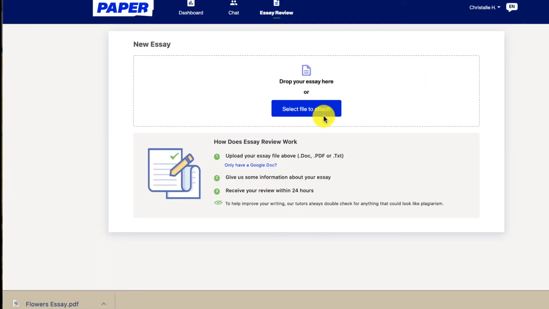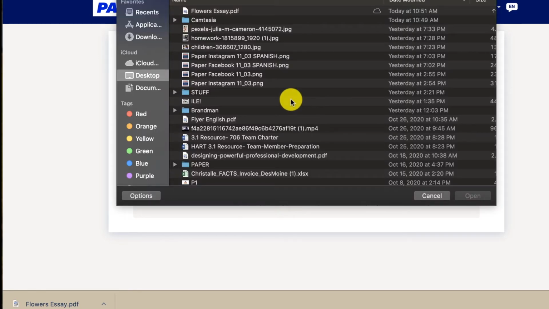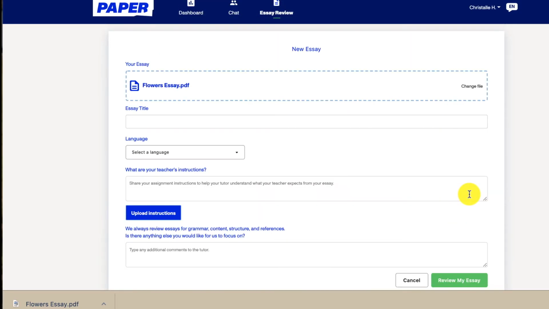Now you can drag and drop your essay here if it is on your desktop, or select File to attach. Locate your file, select Open. You can now see that my essay is attached.